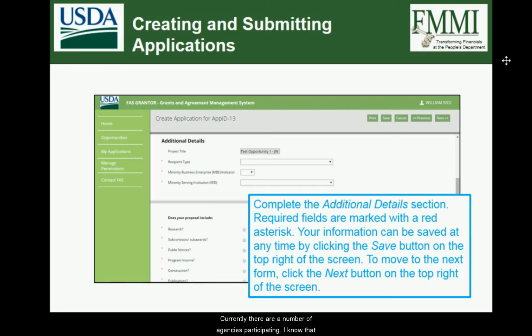Currently, there are a number of agencies participating. I know that APHIS and NIFA are currently participating. I know that there are some others, OAO, some of the offices, are participating as well. There are some other agencies coming on board, so AMS. There are some others that I can't remember off the top of my head. But if you have questions about which agencies will be participating, or if the agency that you're working with is participating, feel free to reach out to them and ask, and they'll be able to let you know if they plan on participating or if they currently are.